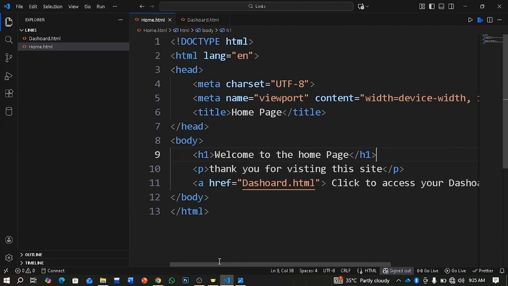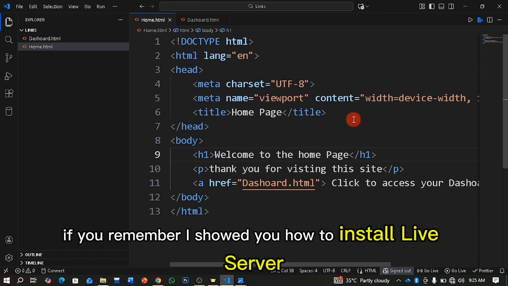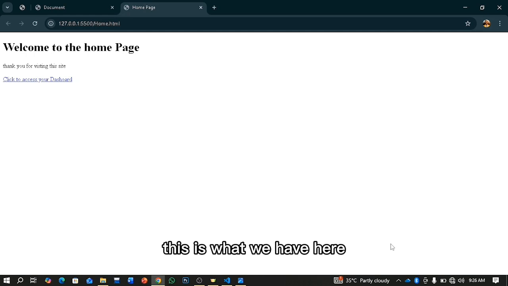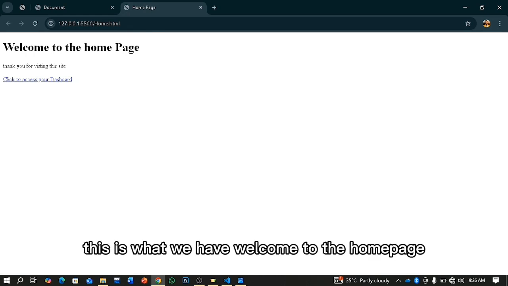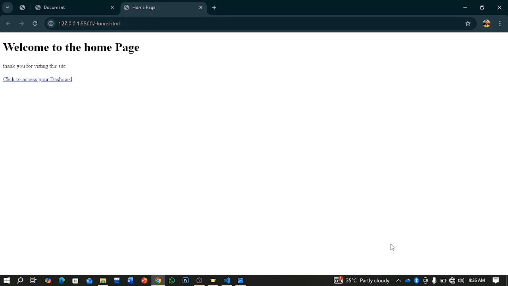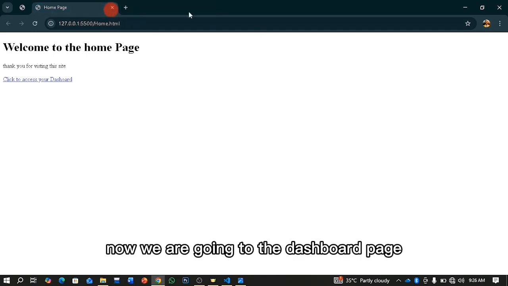So let's press Ctrl S. If you remember, I showed you how to install Live Server, so we are going to open it with Live Server. Okay, so this is what we have here. Welcome to the home page. Thank you for visiting this site. Click to access your dashboard. So now we are going to the dashboard page.